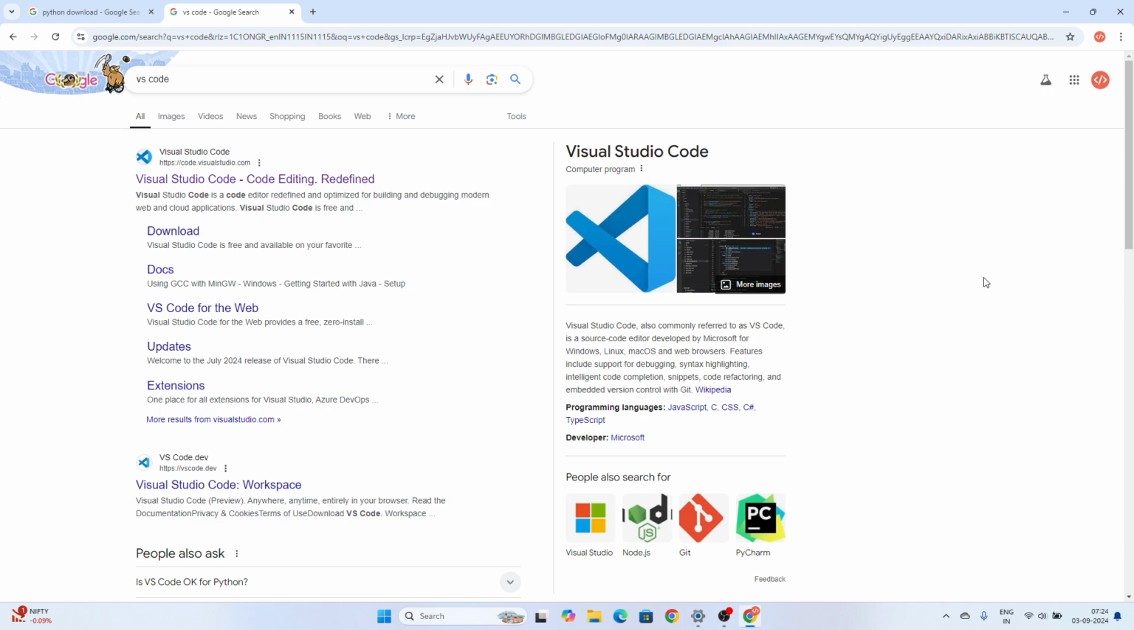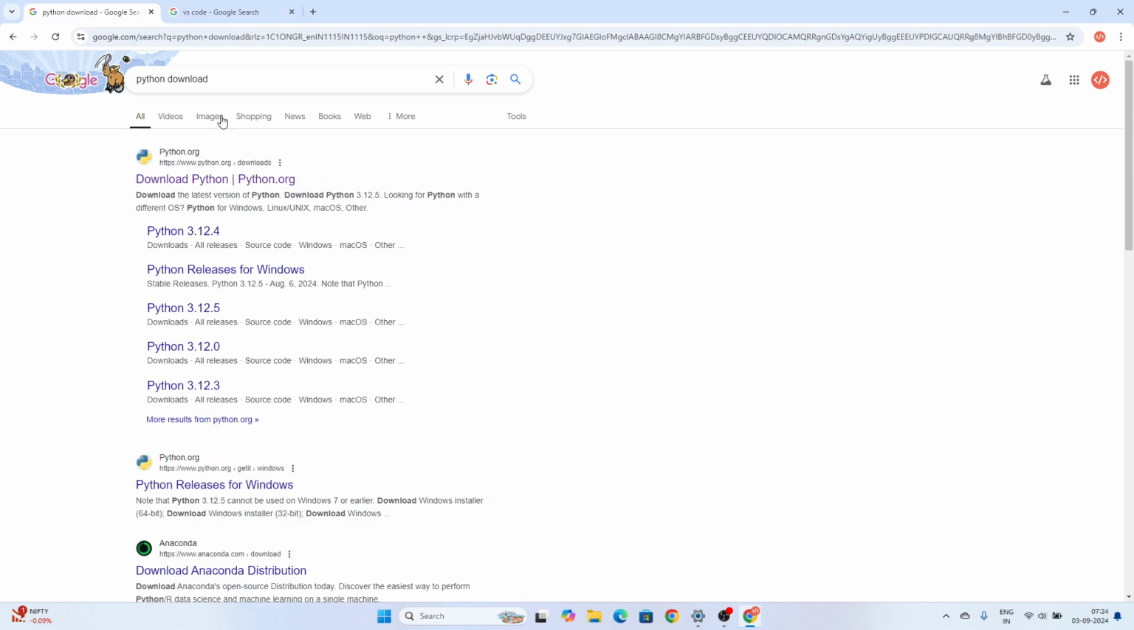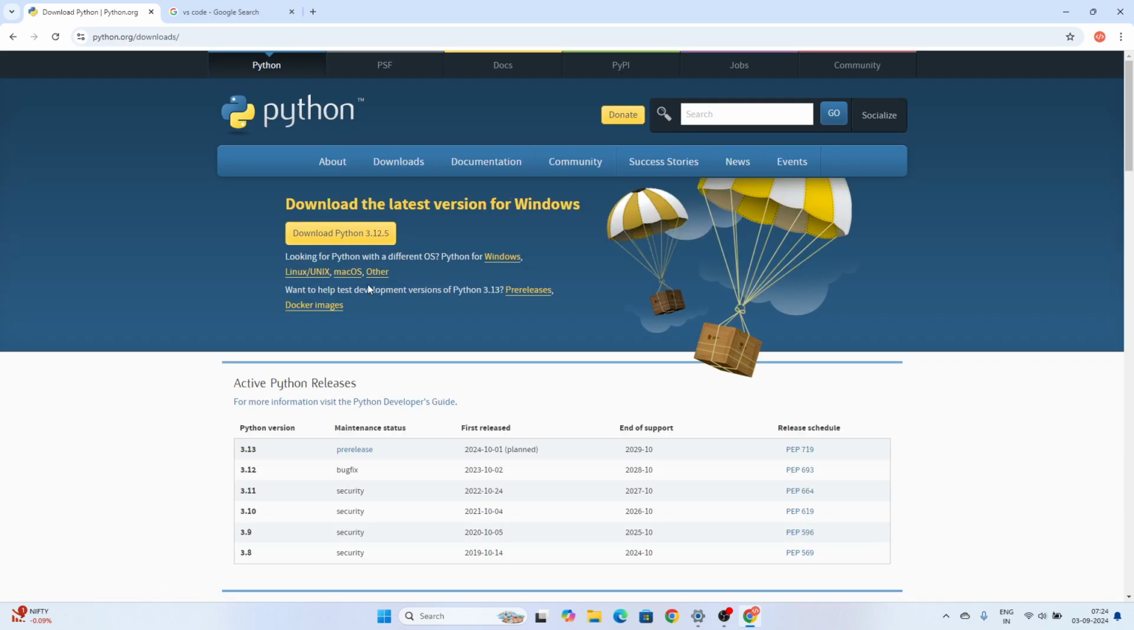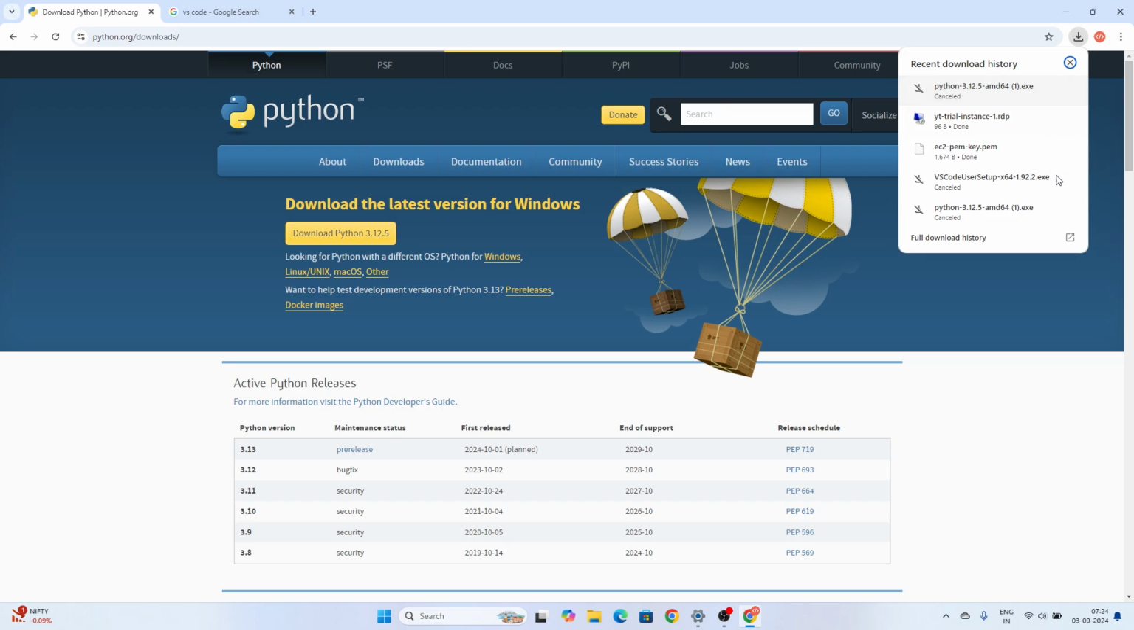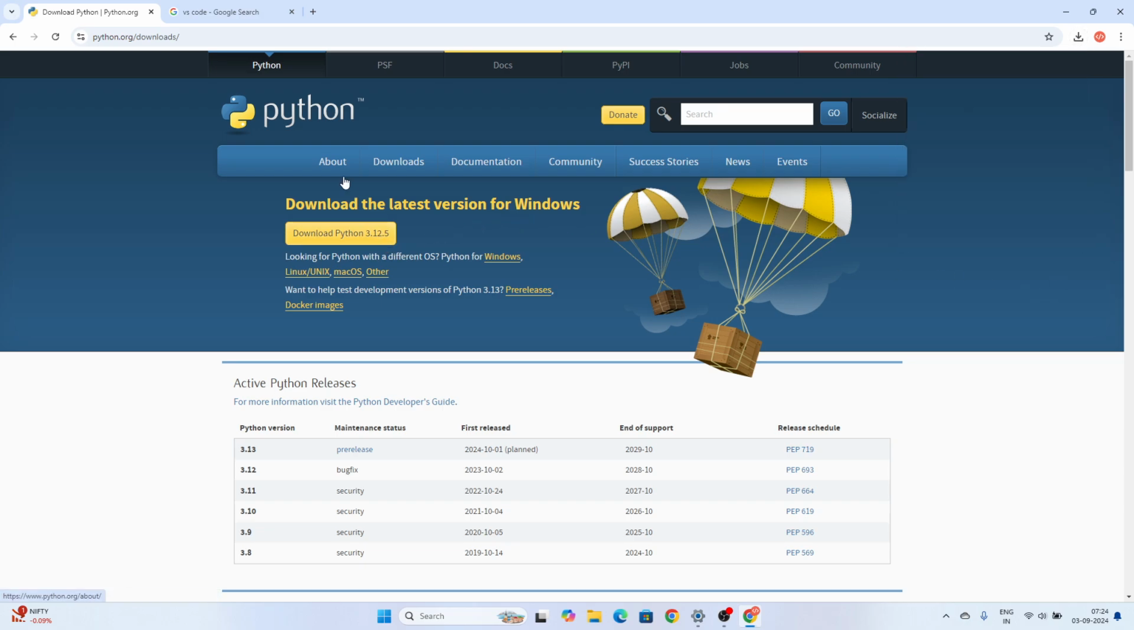For this, I'm assuming that you don't have Python on your machine yet. In that case, you can just go to Google and first search for Python download. From this python.org downloads page, you can download the latest Python version. The latest version for now is 3.12.5. So you can download this Python version. I've already downloaded this particular file, so I'm just going ahead and canceling this one. This is the first thing that you need.